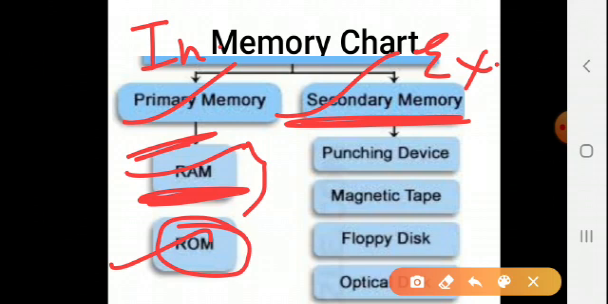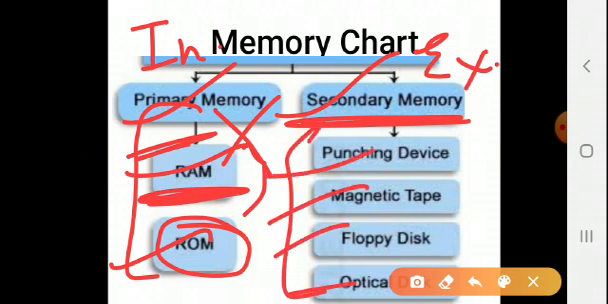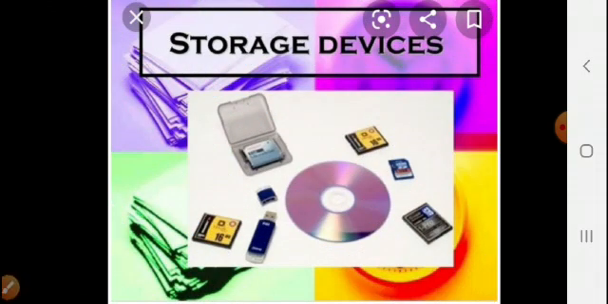Then come to secondary memory, which is also known as the external memory. It is used to store data for a longer period of time. Why is it needed? Because the primary memory is not sufficient to store a large amount of information for a long time. So secondary memories are used. Examples of secondary memory are floppy disk, hard disk, CD, DVD, punching devices, magnetic tapes. Here it is all given. Then next is our storage devices.